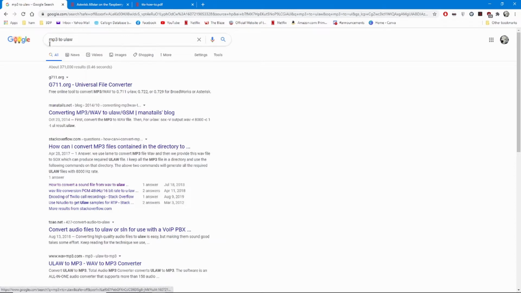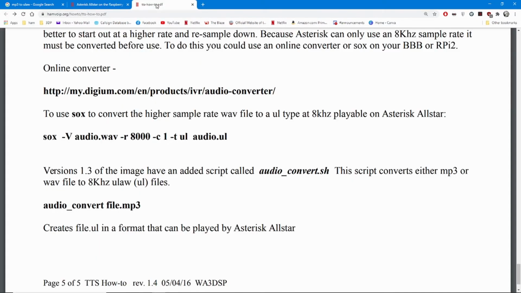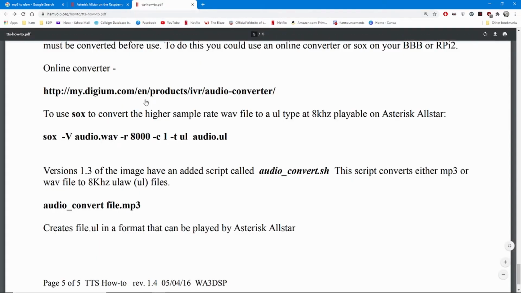If you want to do an MP3 to ulaw, there's other ways to do it, but this is the way I do it. You can head over to HamVoIP, and down towards the bottom there is the text-to-speech how-to. Doug has done all this work for us. It's all there. All you got to do is read it. Some of it might be a little overcomplicated, but Doug has done all the work, so literally hats off to Doug. So the TTS how-to.